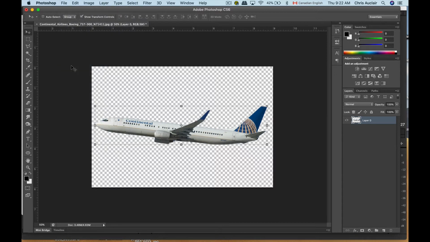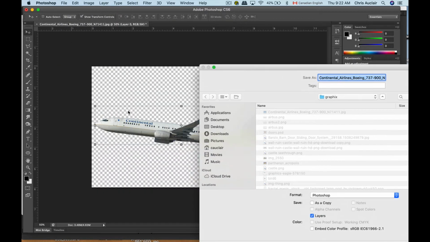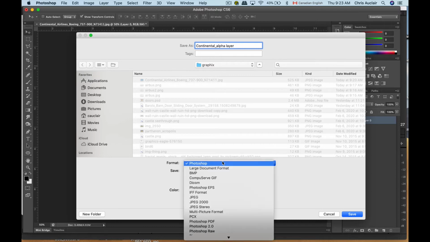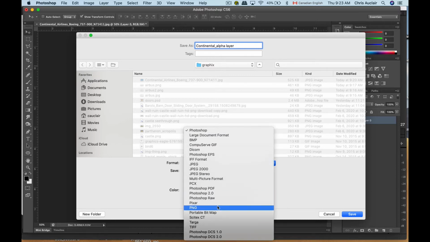And one thing I want to mention here is that this checkered background is indicative of an invisibility layer, or what's known as an alpha layer. So when I import this into Premiere, this background will be transparent and only the plane will show up. So I'm going to save this in my graphics, call this Continental alpha layer. So I know I put an alpha on there, but you have to save the format as a PNG.